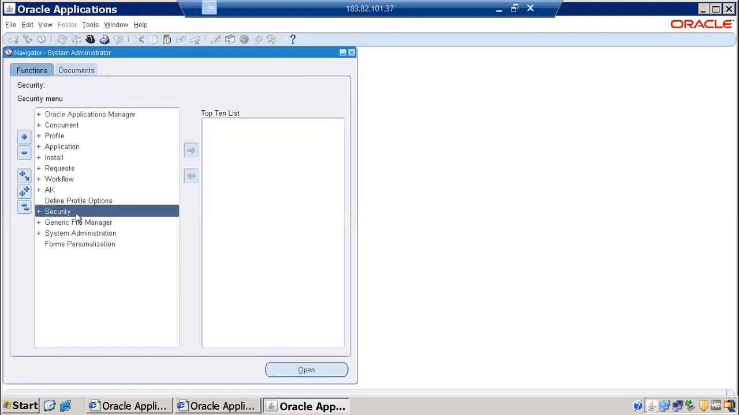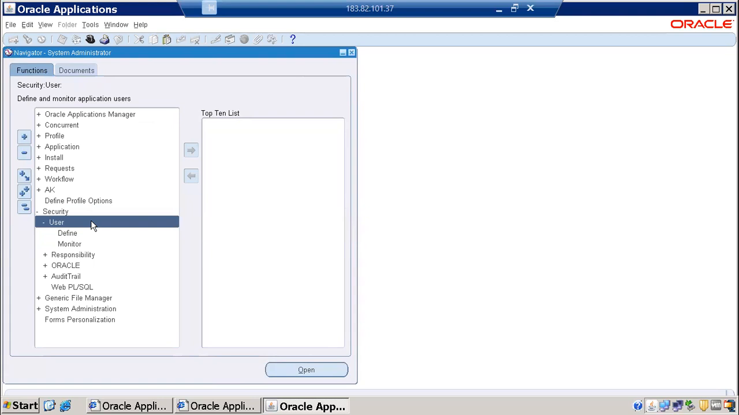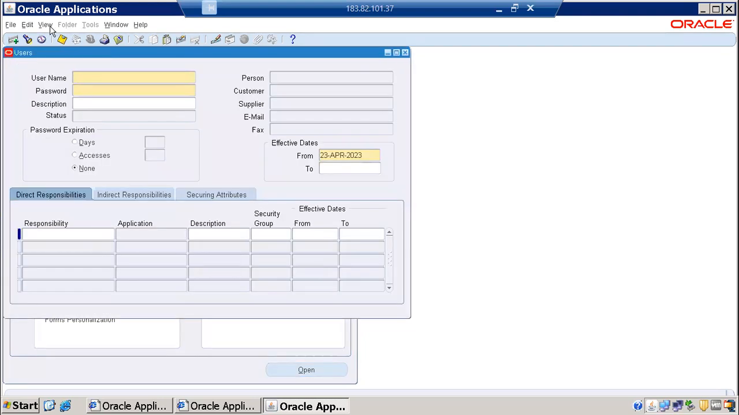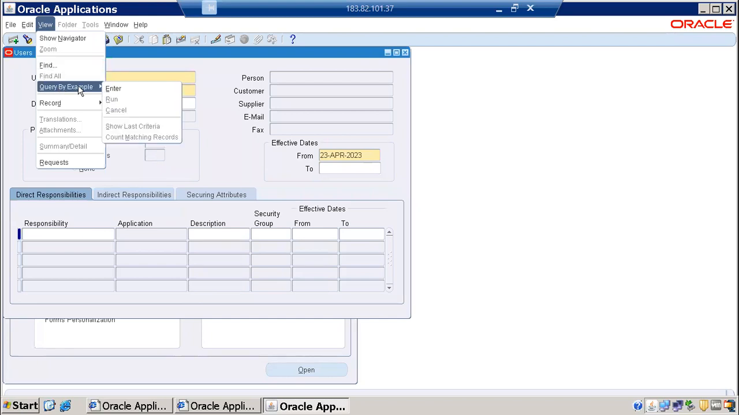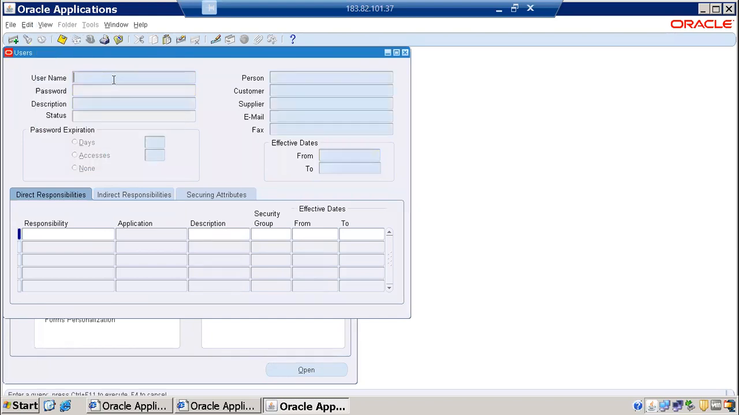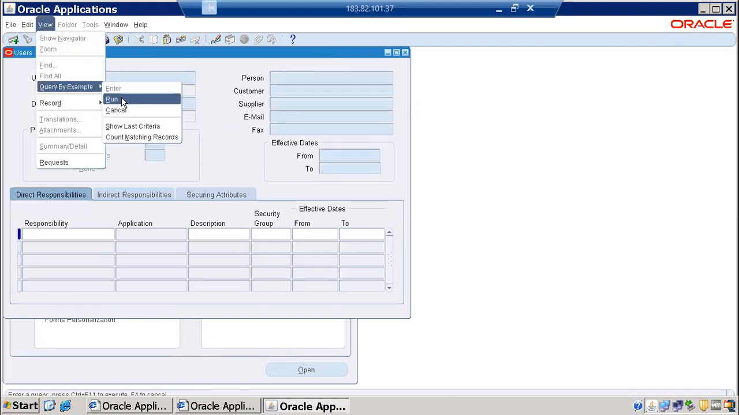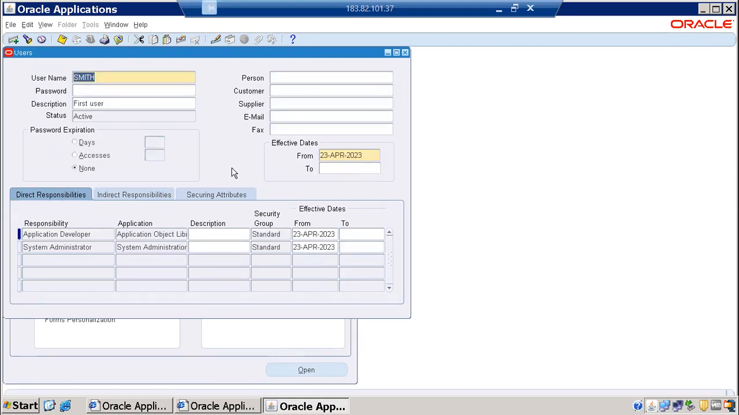For example, in our previous session, we created a user, right? Let me open this page. If I want to query the information, I can query. Query means search. I'm going to enter my username, Smith, then View menu, Query by Example, and click the Run button. Like this we can do.